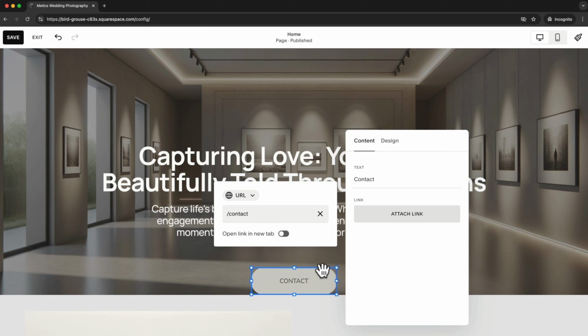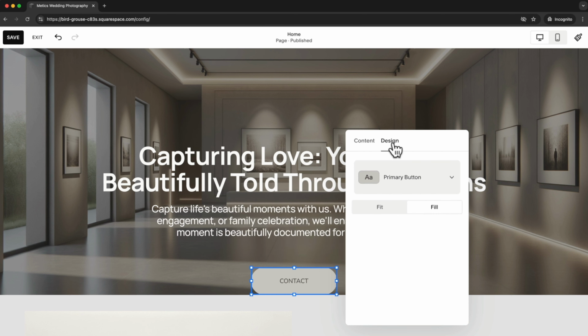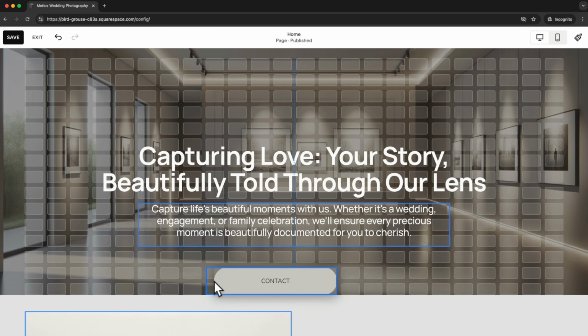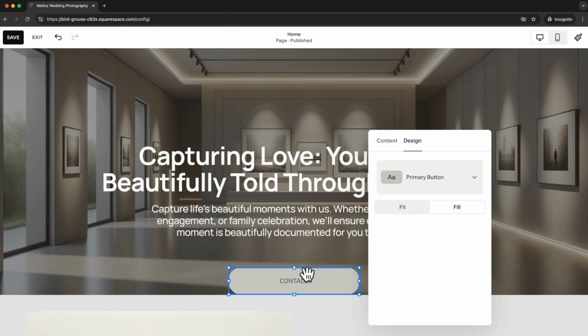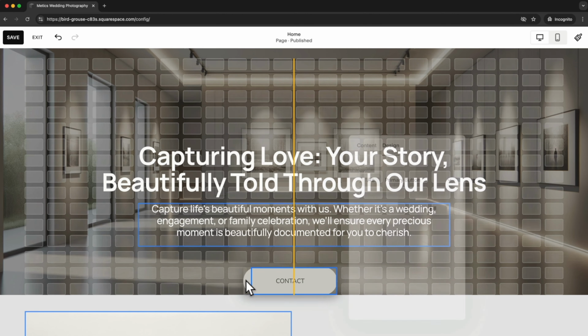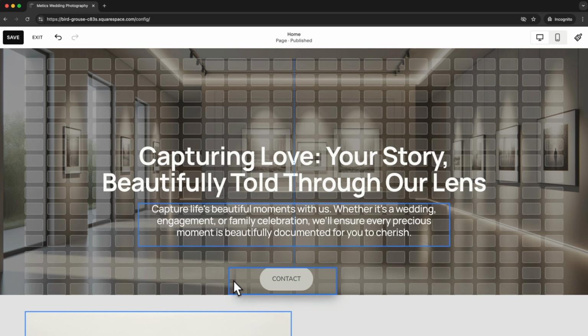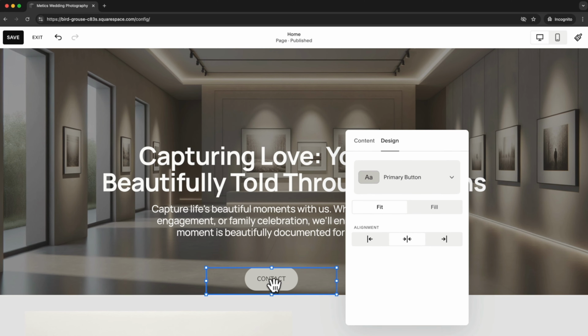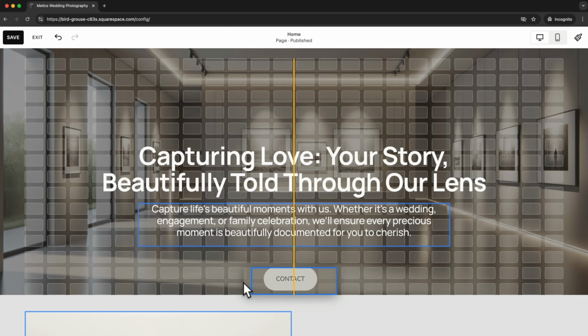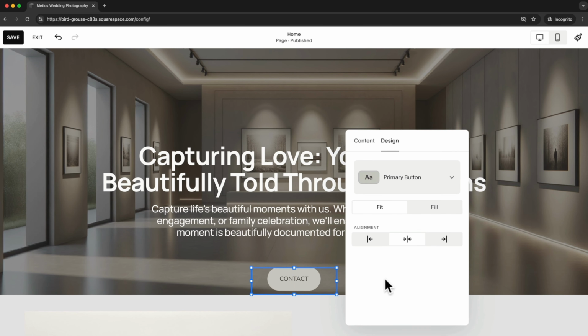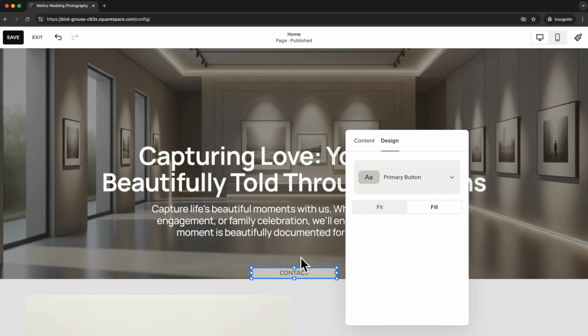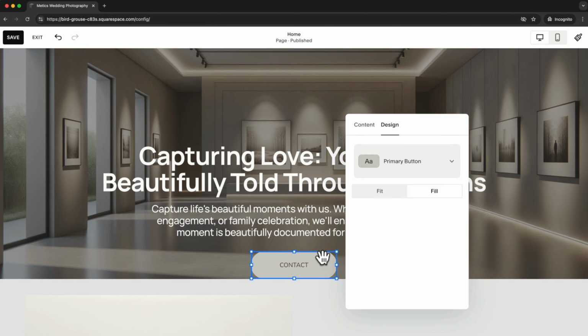We can also look at the design for this button by clicking on design. Currently it's set to primary button and to fill. Now fill just means that we can make this button as large as we want. So we can drag it here to the left and to the right to make it even larger. Or we can set it to fit, which means that it will just fit the text that is inside of this button. So when we set it to fit, then we can just make this element larger, but the button will stay the same because it will just be fitted to the text that is inside of the button. Now I'm going to set it back to fill.